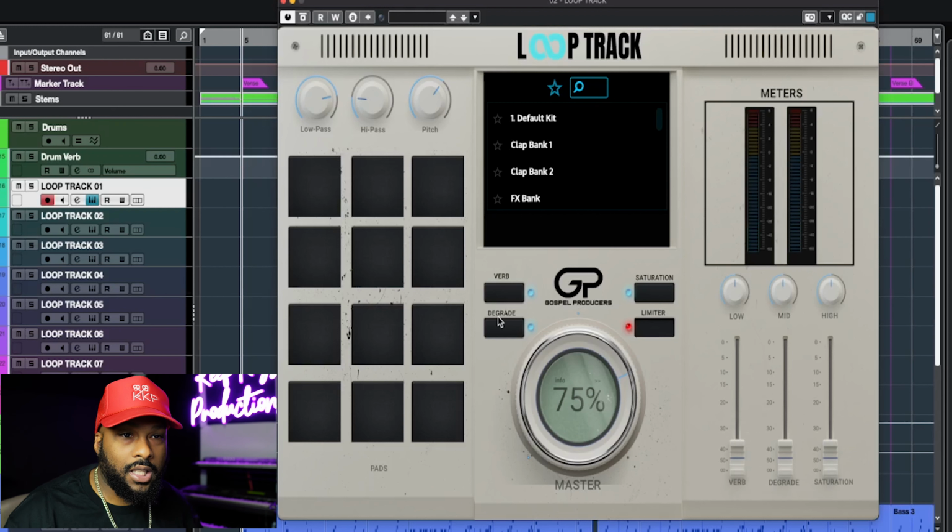So if it's an ambient stereo type of feel and vibe of the sounds you're choosing, degrade, the more of the degrading feature you add, it kind of makes it mono. Shrinks it down. Gives a nice little texture to it, a different feel. Over here you have your EQ section, so you have your lows, your mids, your highs.